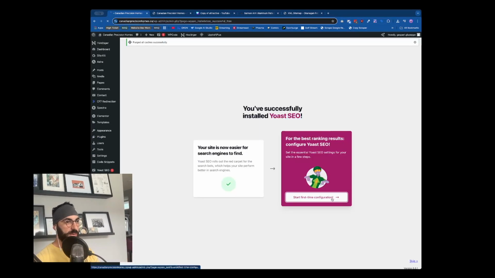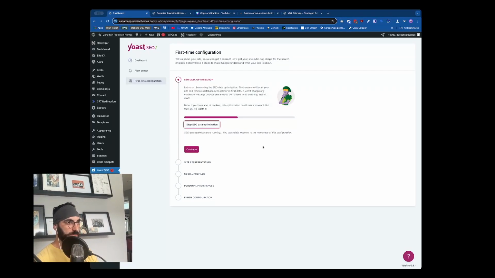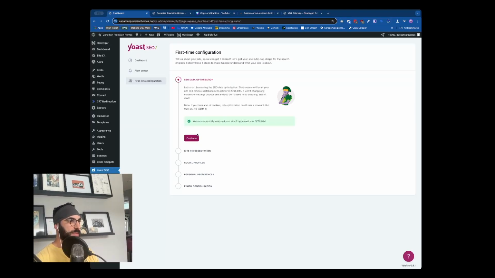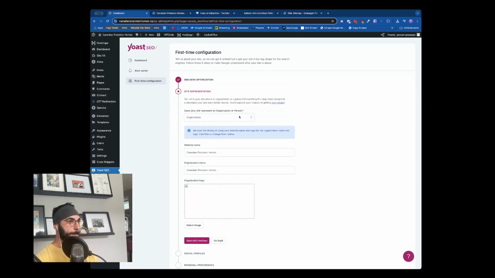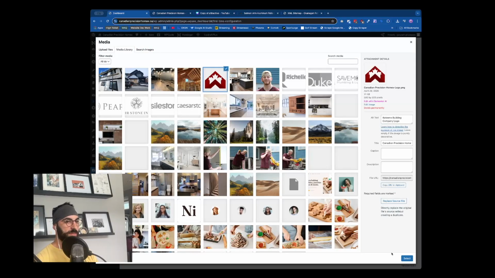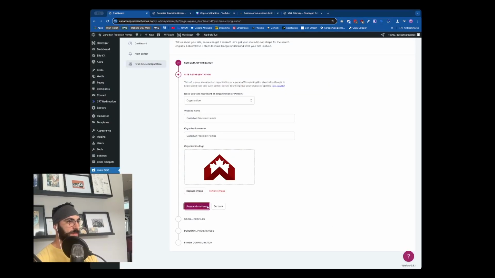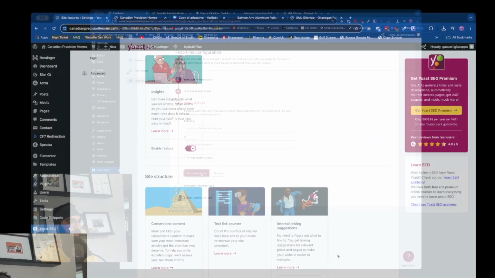Let's do the first time configuration because you're probably going to want to do it too. Start SEO data optimization. Sure. Great. Continue. Select your logo image. Save and continue. Social profiles.